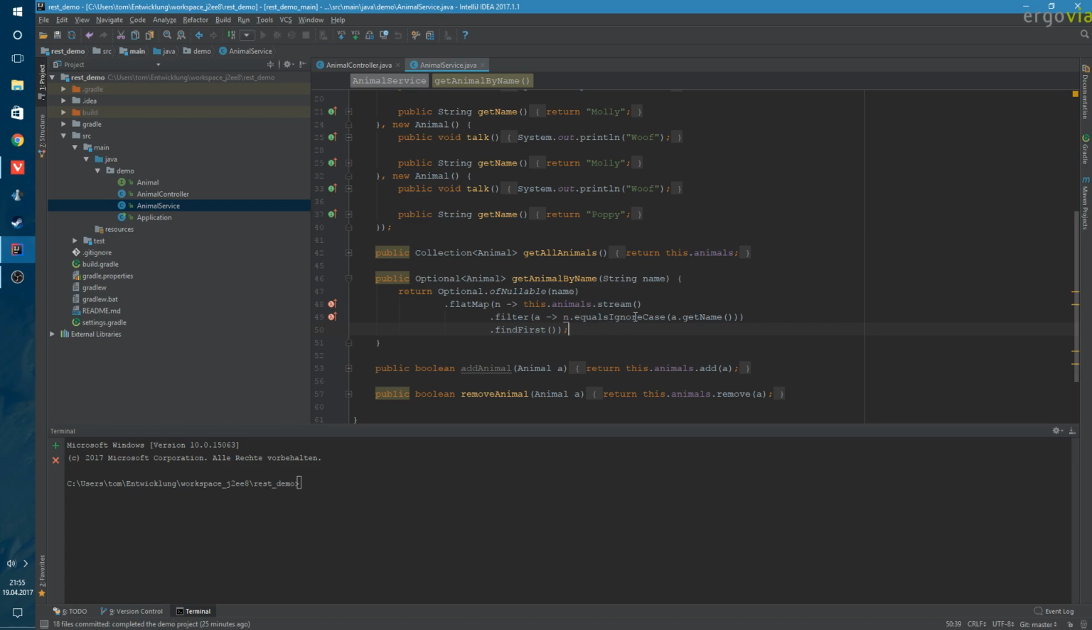I use the equals ignore case method on the names itself, on the strings. So this n is the string that comes in here, mapped it to n, comes down here. This a is an animal from the stream, so you call the getName method of this animal, and I compare those names.